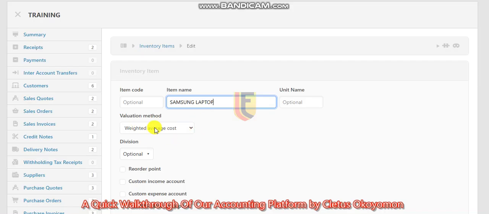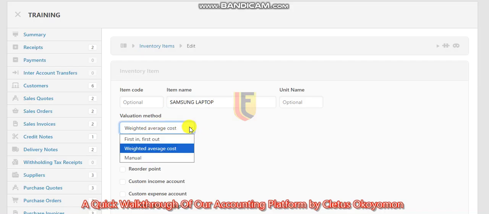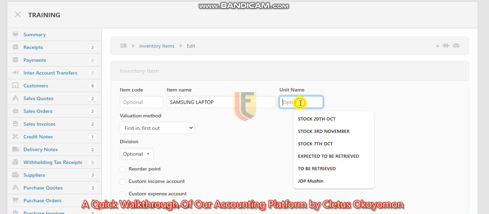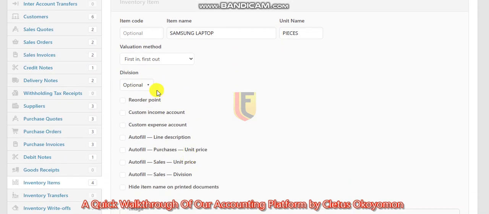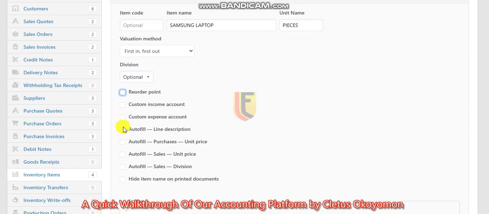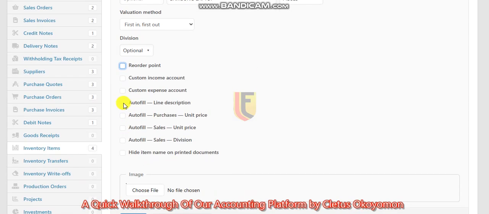So say, what is the method of costing? I say first in, first out. What's the unit name for this laptop? We buy in pieces or units. Okay, let's say pieces. Do we have division? Not yet. Do you want to set a reorder level? I say not yet. Do you have a custom account for income? I say no. What about the expenses? I say no. Do you want to autofill the line for description? I say yes.